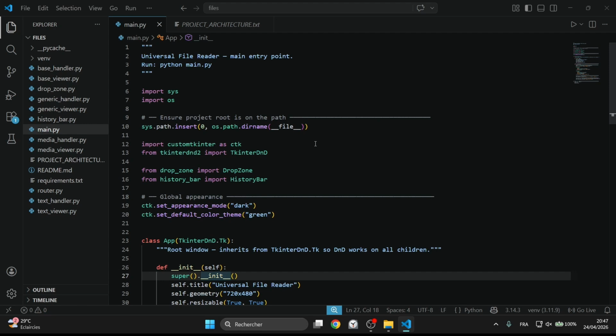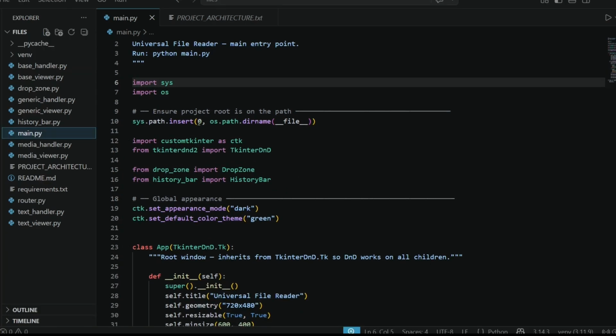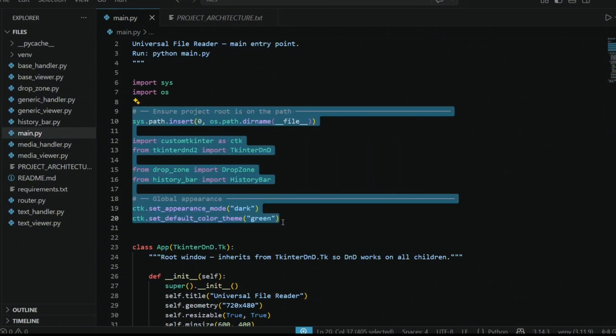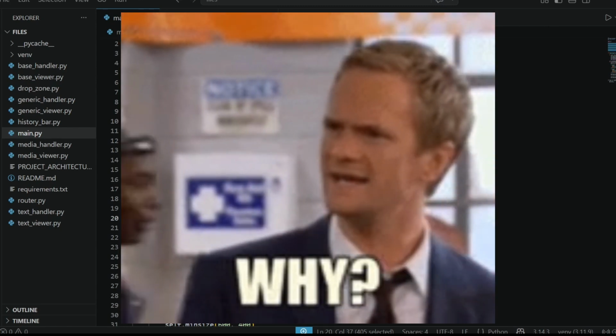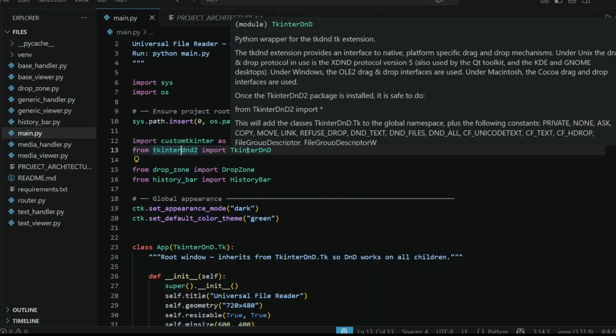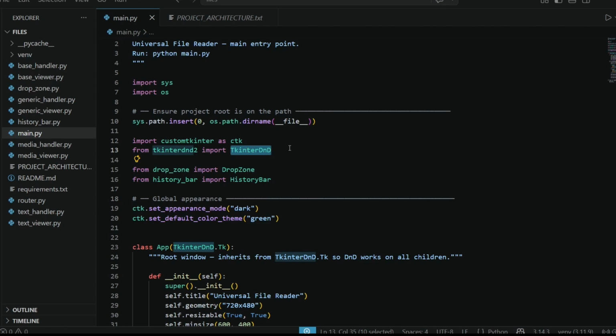Core components. Main.py, the entry point and root window. It initializes the Tkinter root window, sets up the dark theme, and combines drop zone plus history bar into a cohesive UI. Why this design, you say? TkinterDnD.tk is inherited, so drag and drop works on all child widgets. Minimal GUI logic here, heavy lifting delegated to specialized widgets. It acts as glue that ties UI components together.